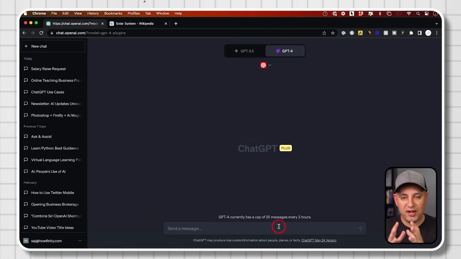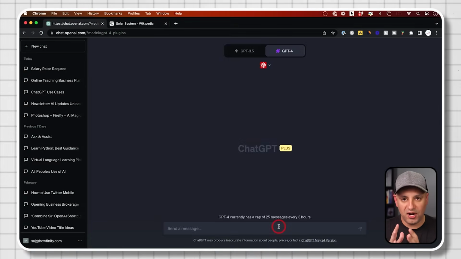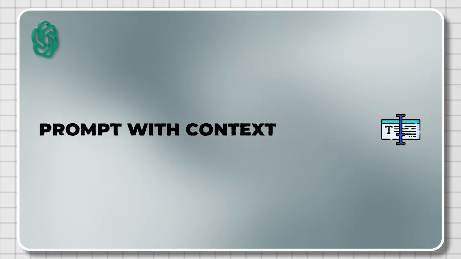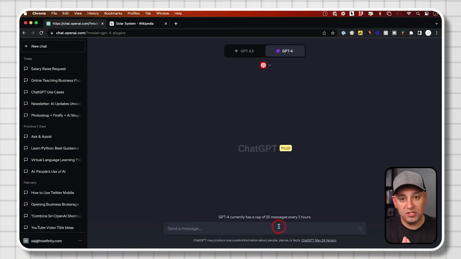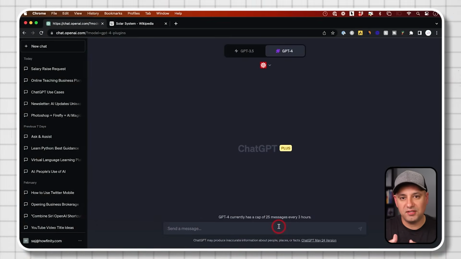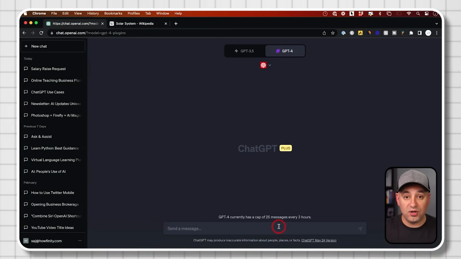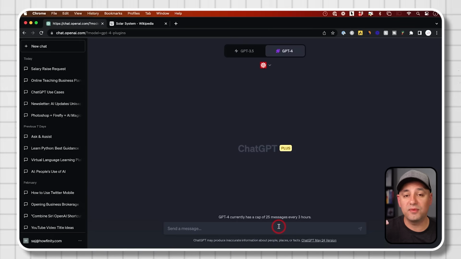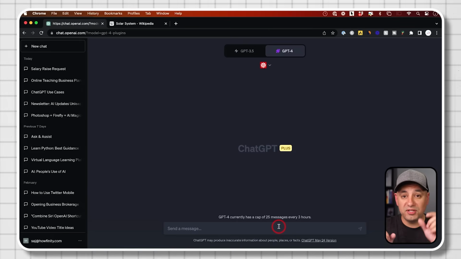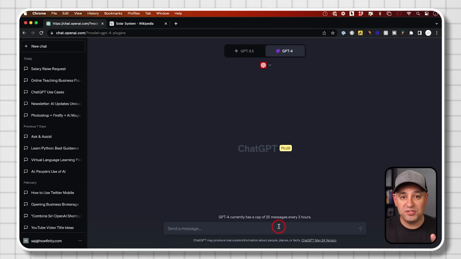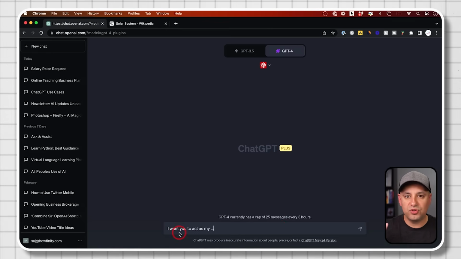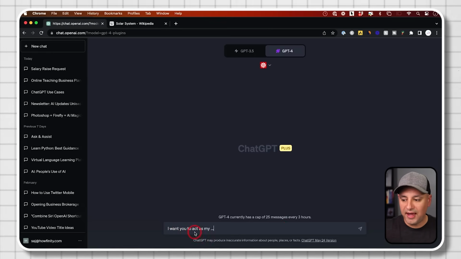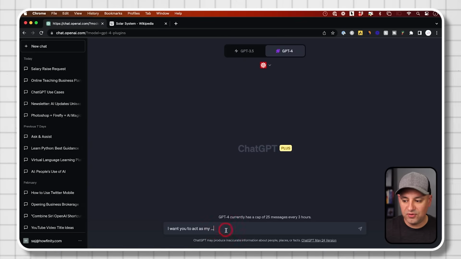Okay, let's go to the more advanced section of giving the best prompts to ChatGPT. We'll talk about prompts with context. To get more out of ChatGPT, you want to give it more context before asking a question. This makes it a longer prompt, but your results are going to be far better. So for example, one of the first things you could do is say, I want you to act as my, and then fill in the blank.